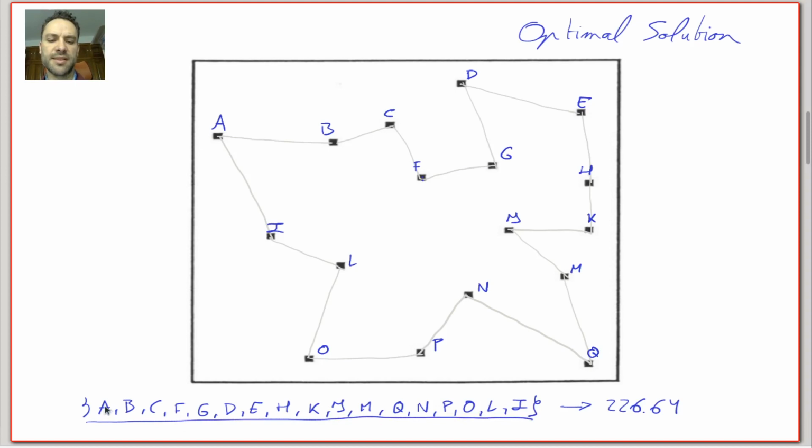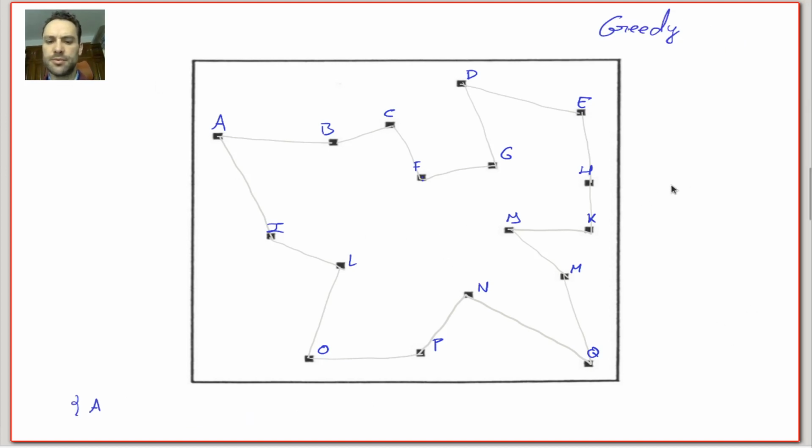From previous slides, you might know that the optimal solution is this one, which is encoded this way. So in this case, we have started in the optimal solution. We have started from city A. Afterwards, we have traveled to city B. Afterwards, to city C, and so on. And the cost of this circuit is 226.64.